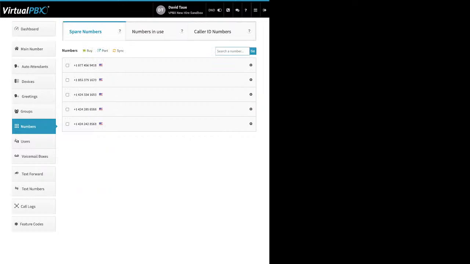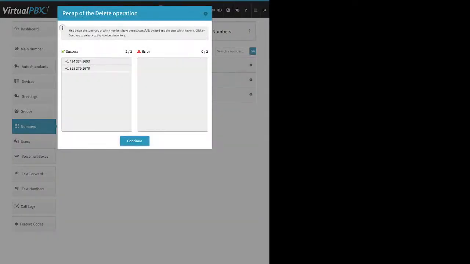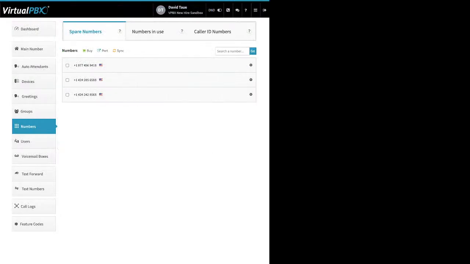Spare numbers shows the numbers you're not currently using. If you want to remove a number, it first needs to be a spare number. Once it's on this page, you can click on the box in front of it, and then I have the option here to delete. I click delete and then confirm. And now those numbers are removed from my account.